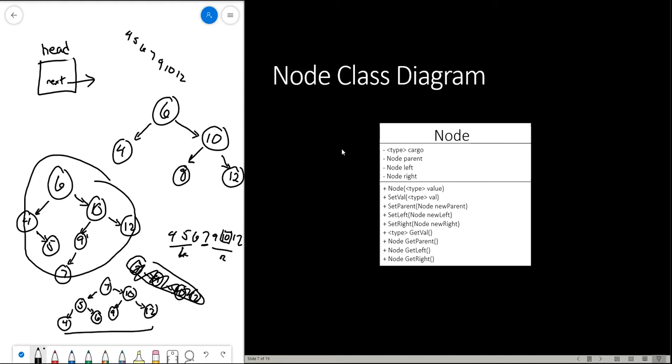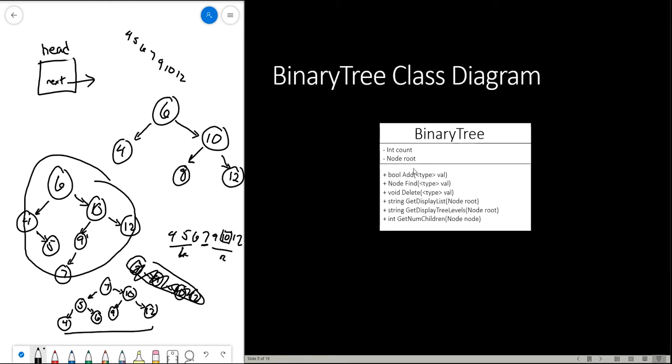So this is your basic class diagram of your node. It's pretty much exactly the same as what we saw before in our linked list class. We have our cargo. This time, instead of just having a next node, we're going to have a left node and a right node, and potentially a parent node if you want to do that method. Here's our constructor, and we have the ability to set our cargo value, set our parent, set our left, set our right, and then the accessors for all that same data. Nothing special there. These are just accessors and modifiers for our node. Nothing really weird there. The binary tree class looks almost identical to the linked list class.